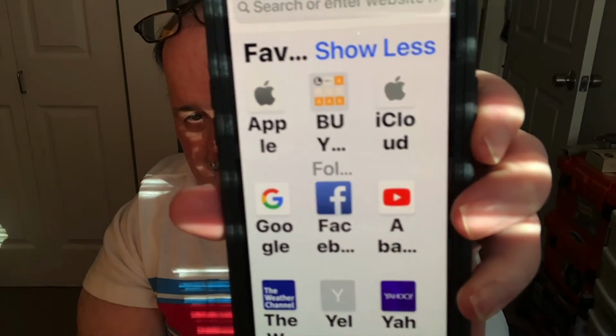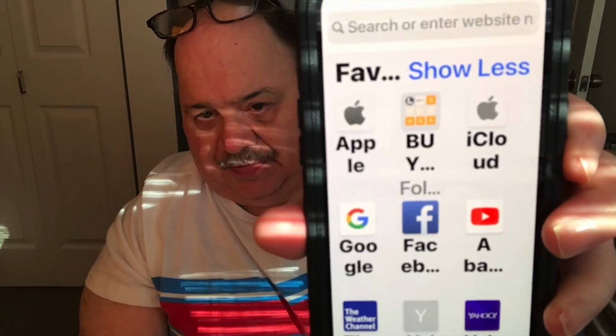You go back to Safari and it should look like this, with all your apps. All right, that's how you clear your history of what you searched on Safari or your internet browser. And you want to get rid of that because it's just a lot of clutter on your phone.